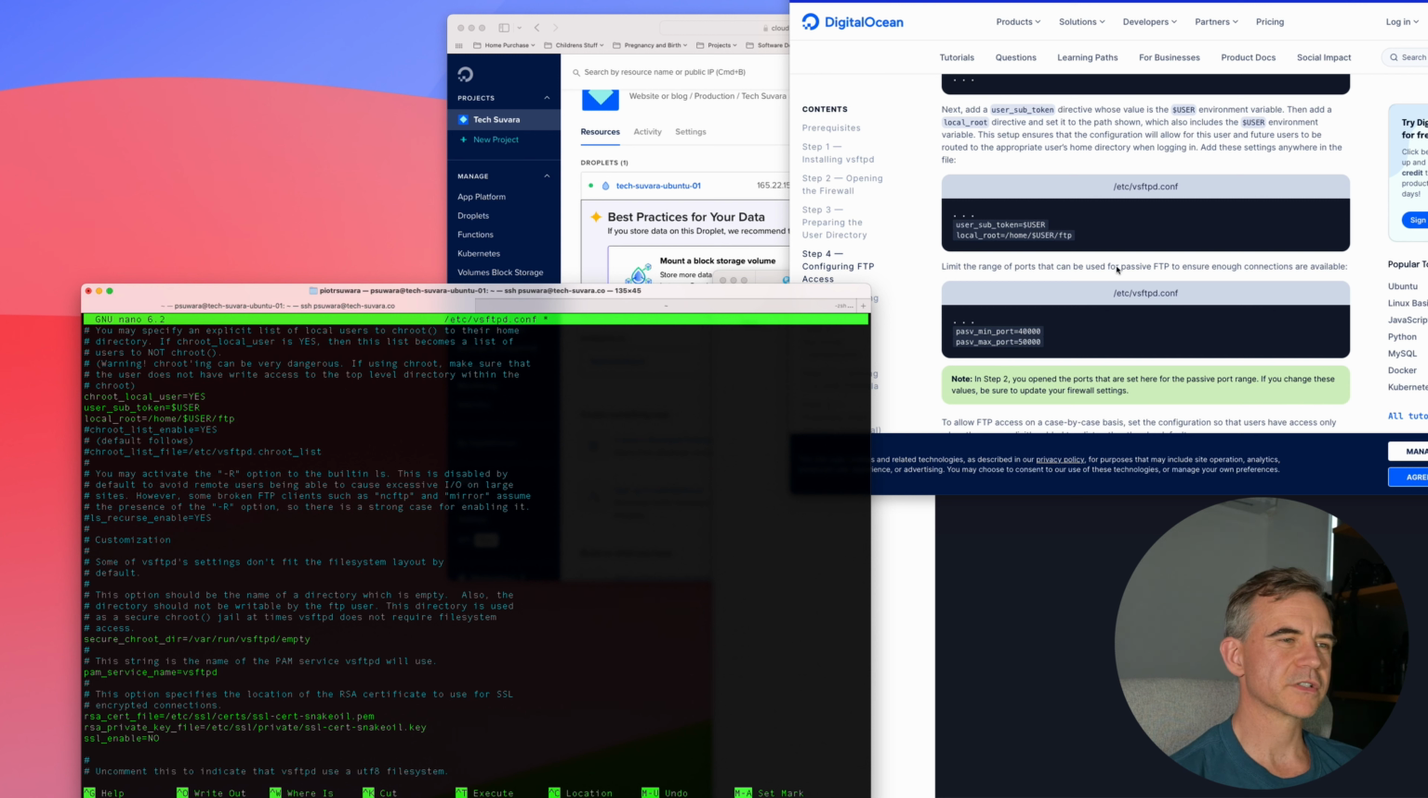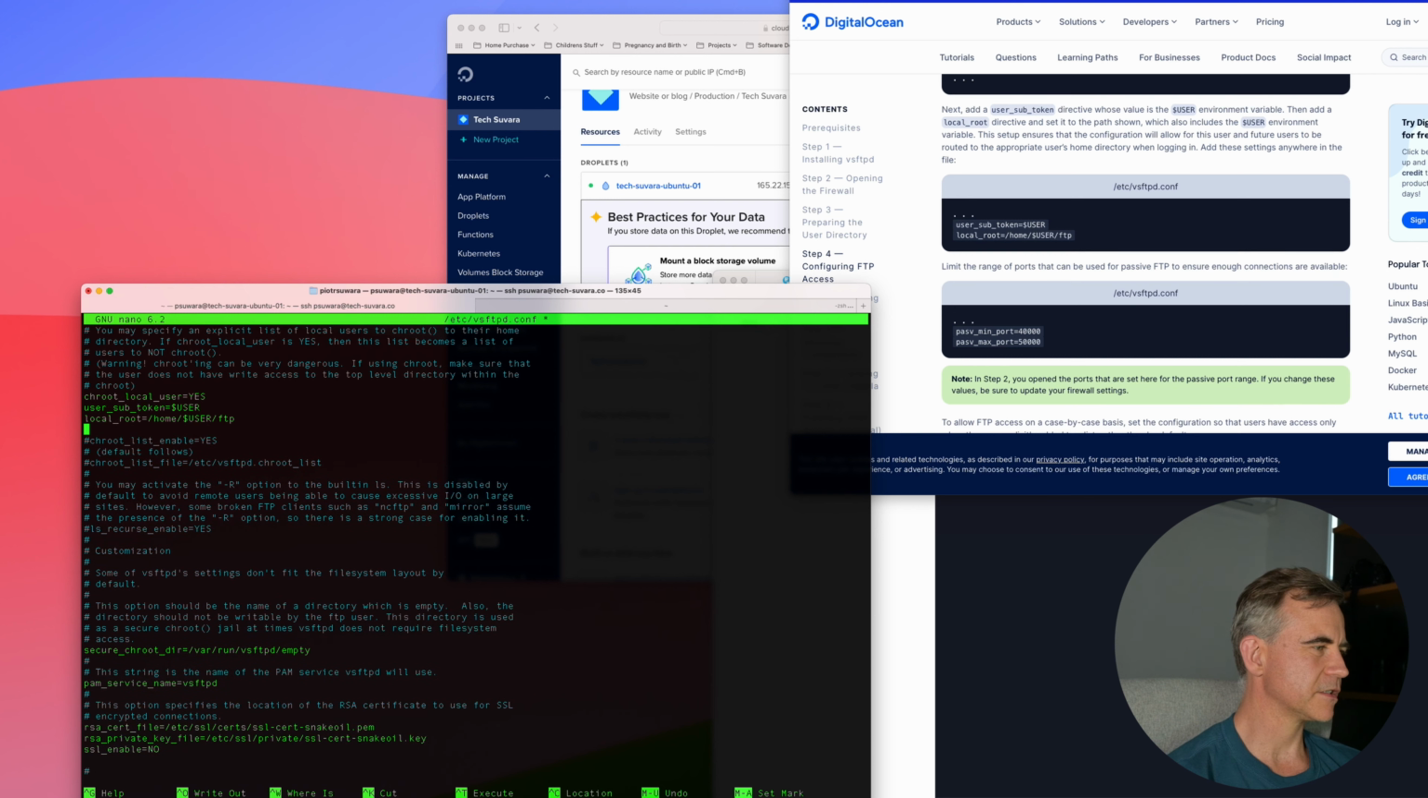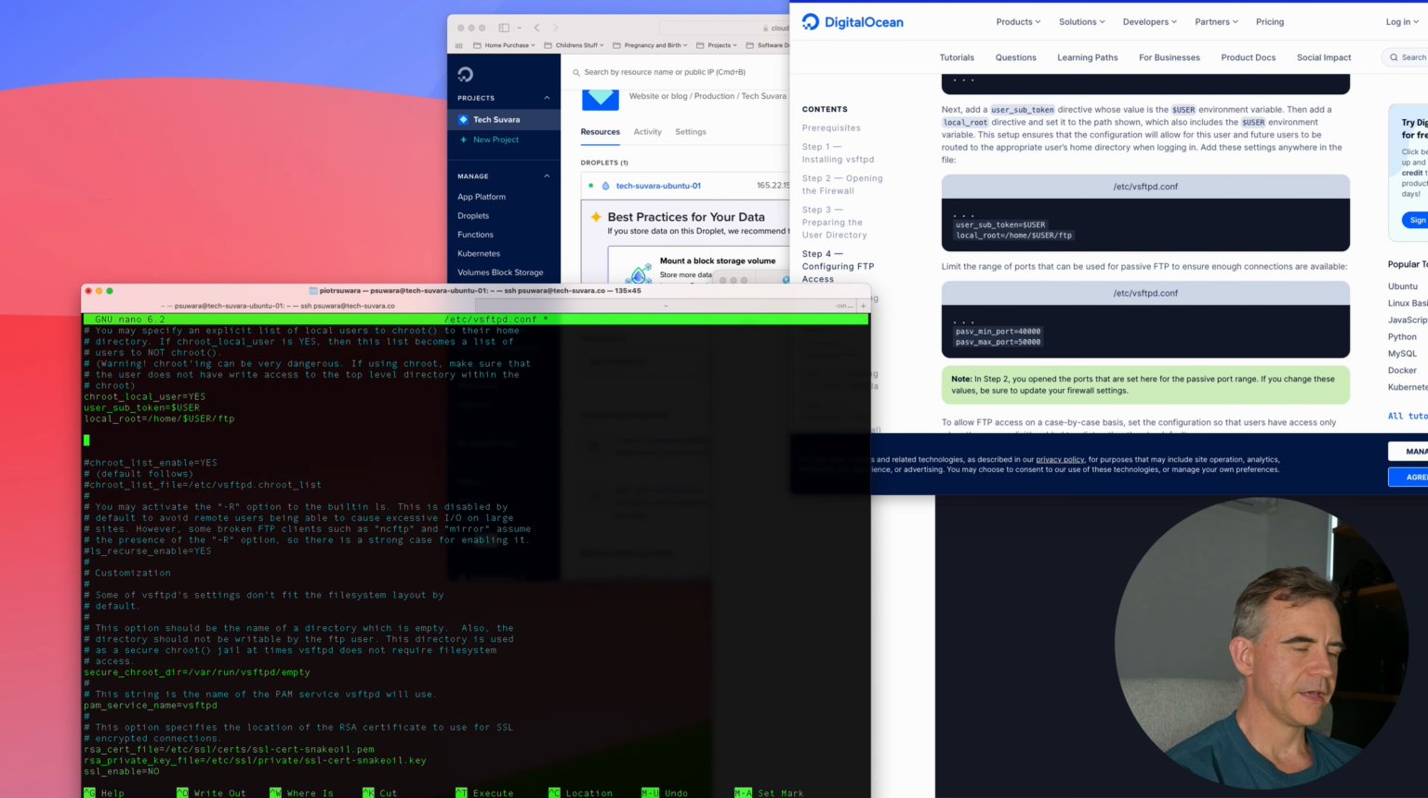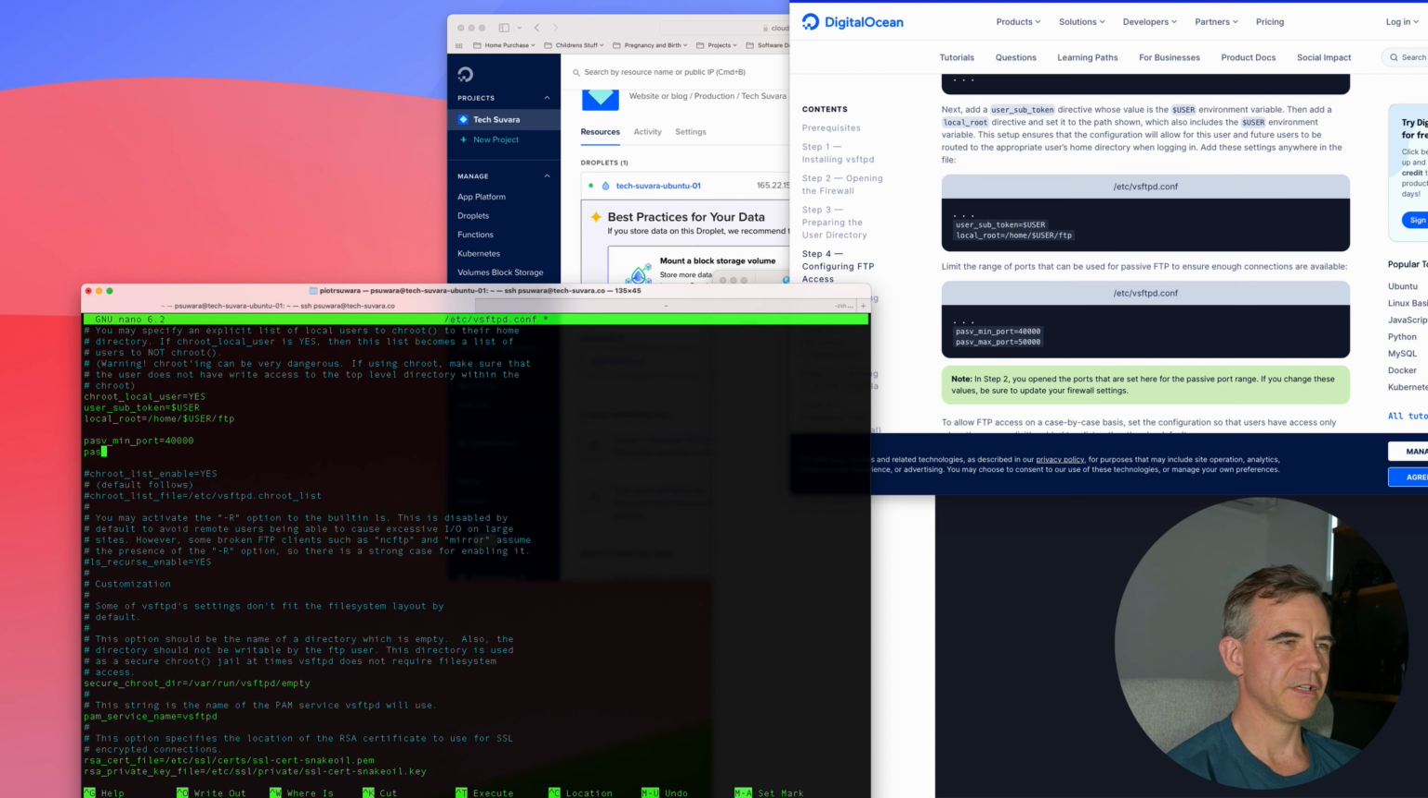Limited range of ports. Passive min port, passive max port. Let's see. PASV. Limit the range of ports that can be used for passive FTP to ensure enough connections are available. PASV min port equals 40,000. Oh, yeah. PASV.